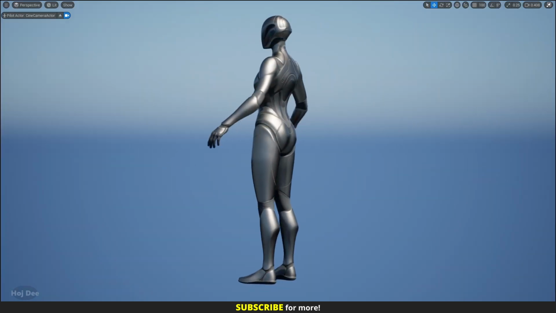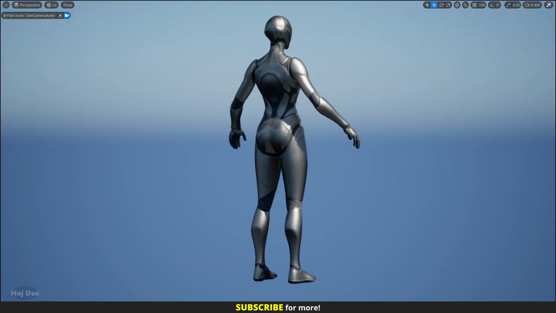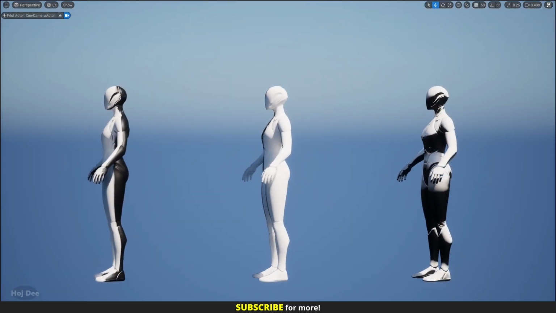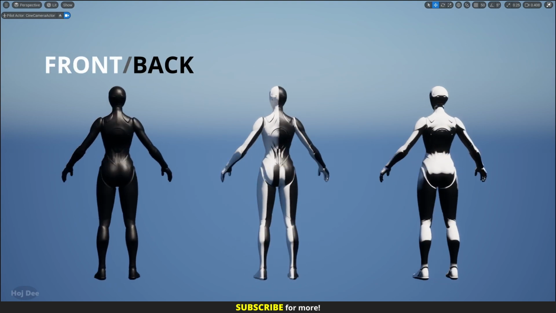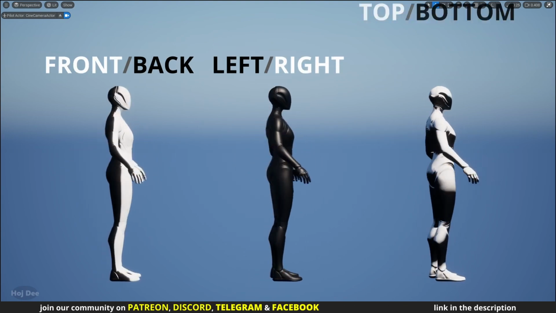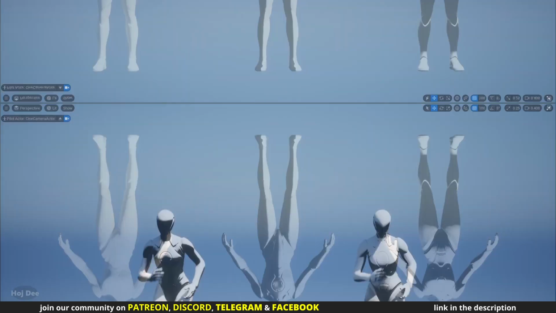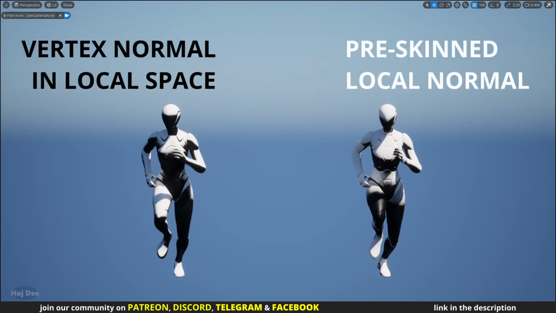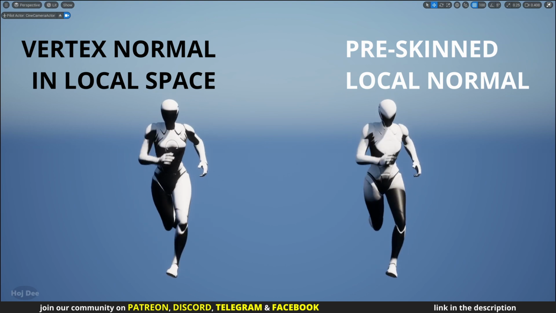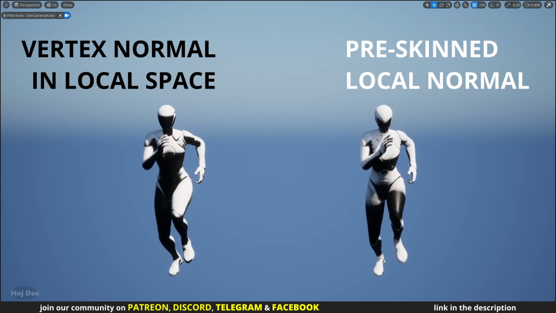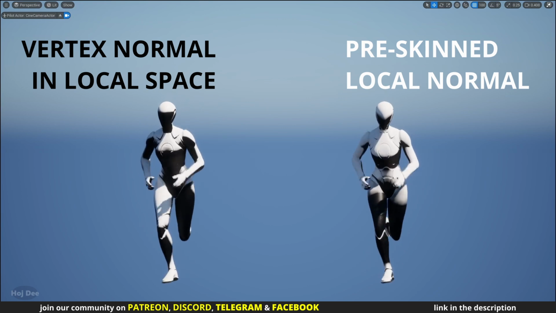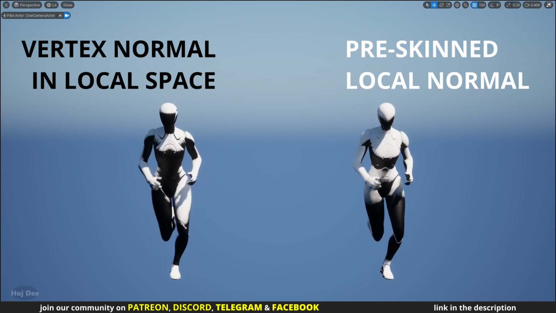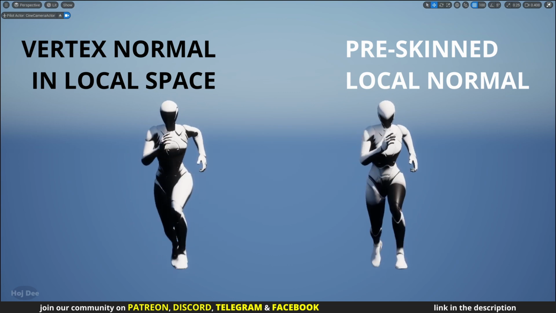For skeletal meshes, this node gives access to the default pose position data. It's great for masking different directions of a character: front or back, left or right, top or bottom. This is a comparison of masking the B channel in both cases. The pre-skinned mask is applied to the character before the animation, but the vertex normal mask is applied after the animation. That's why pre-skinned nodes are better for animated characters.